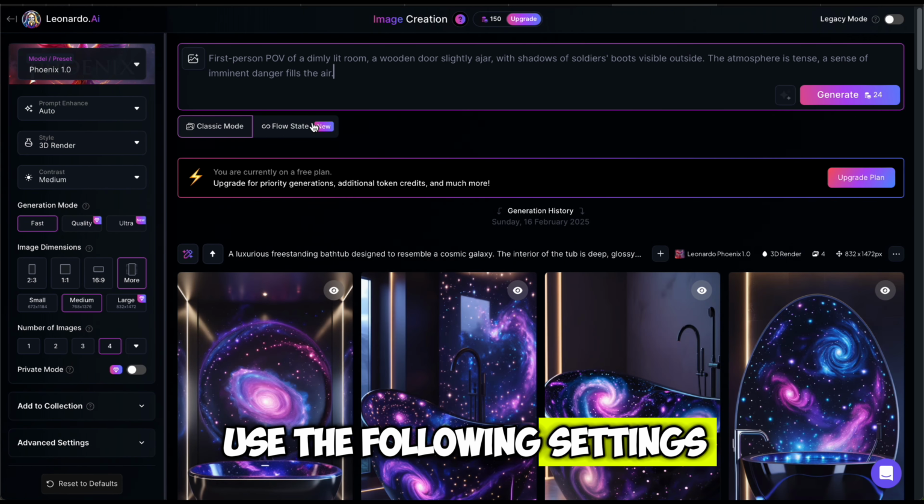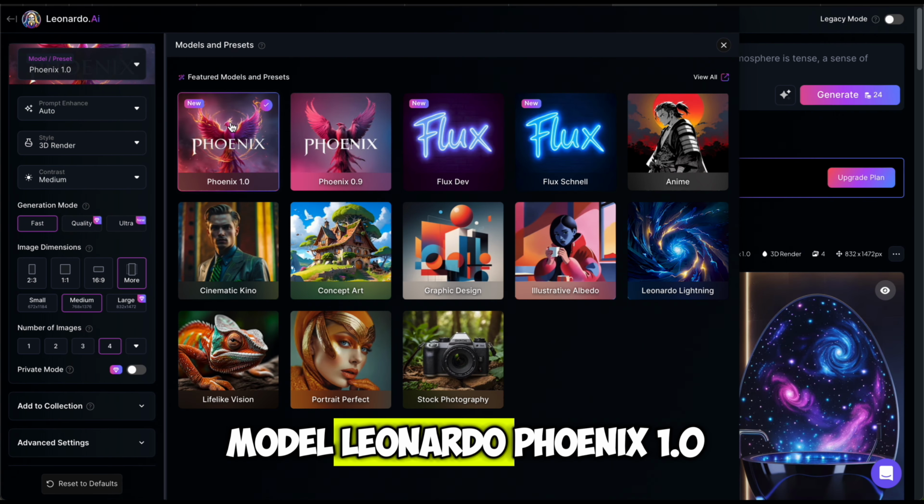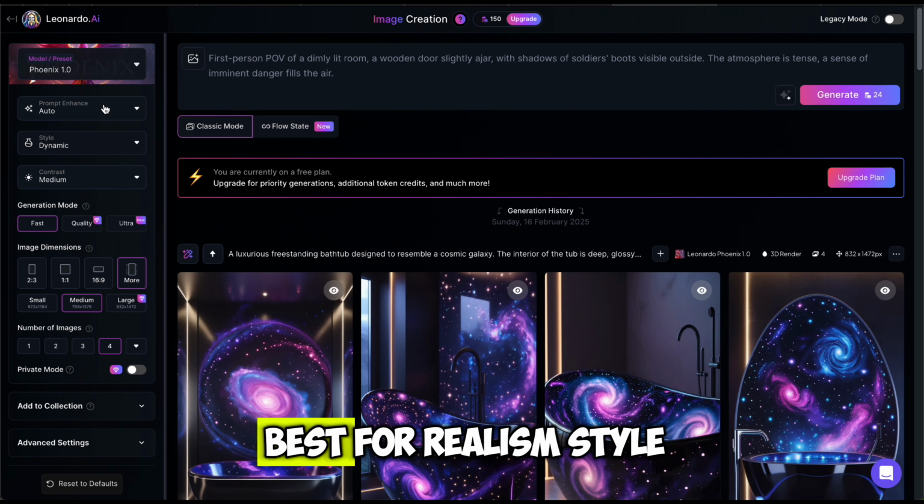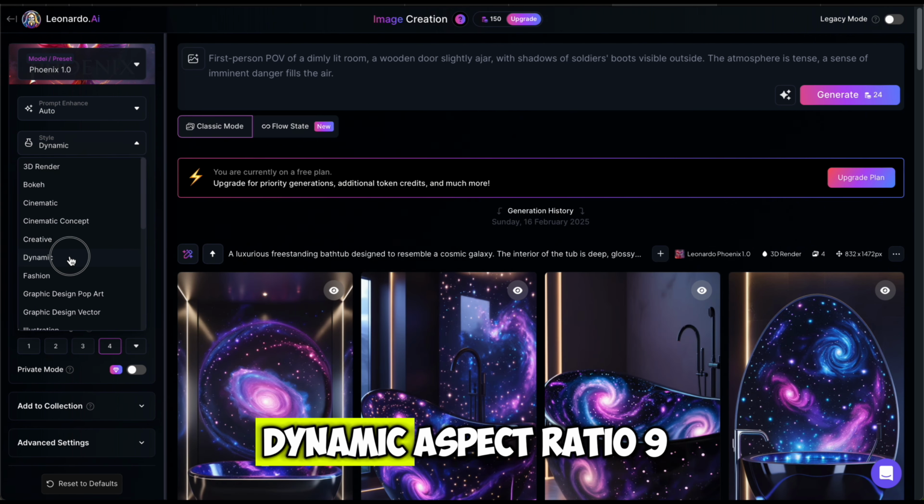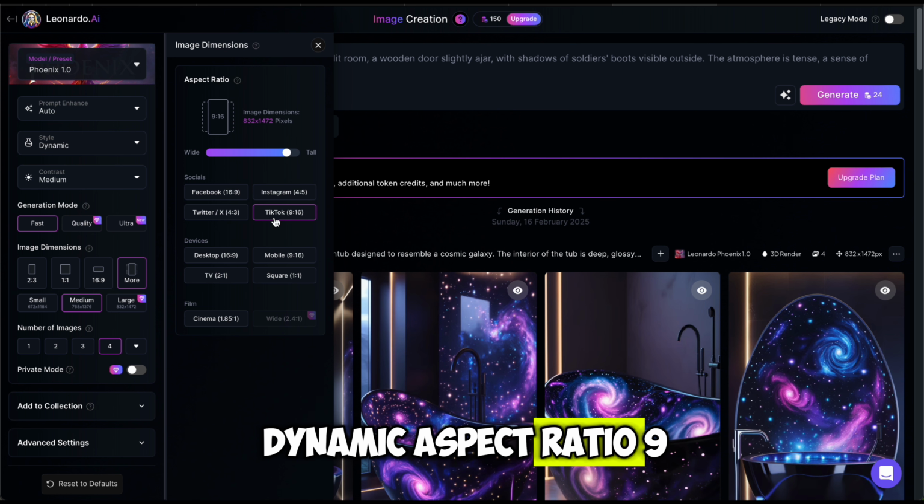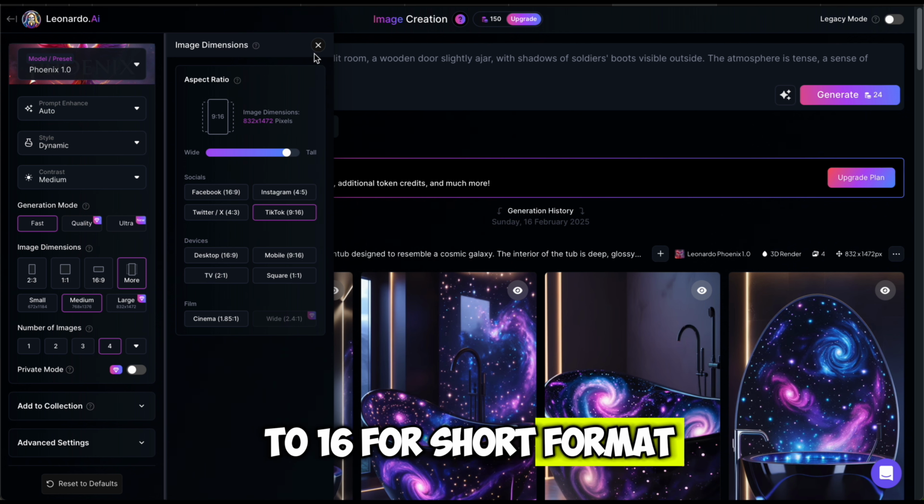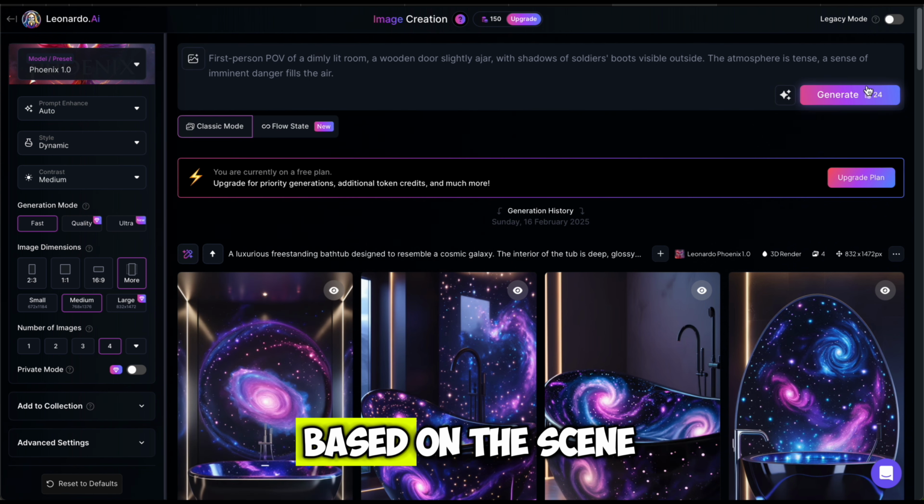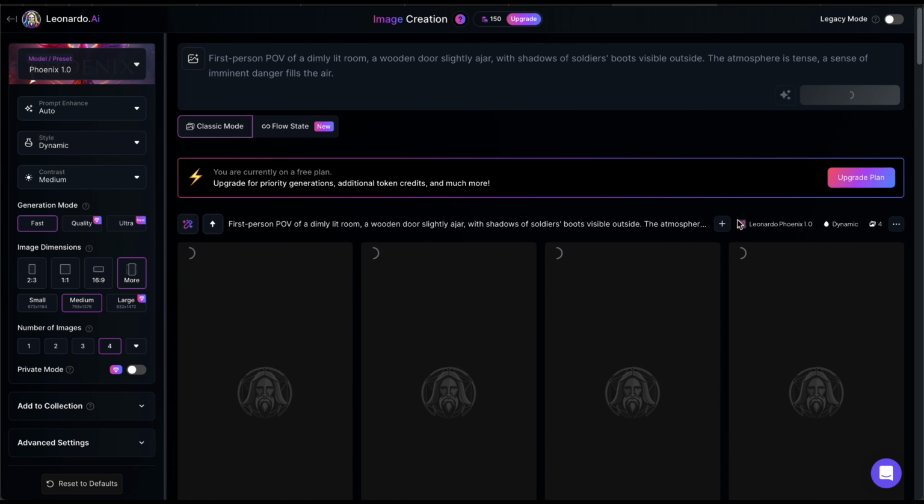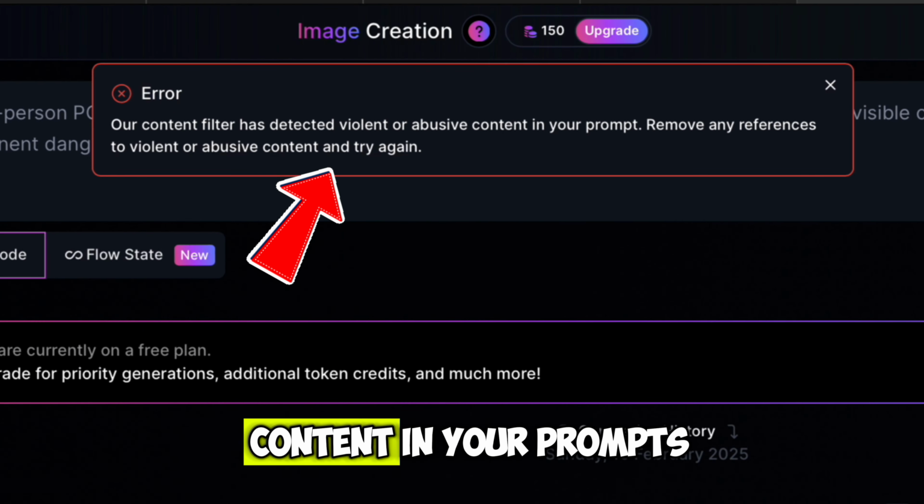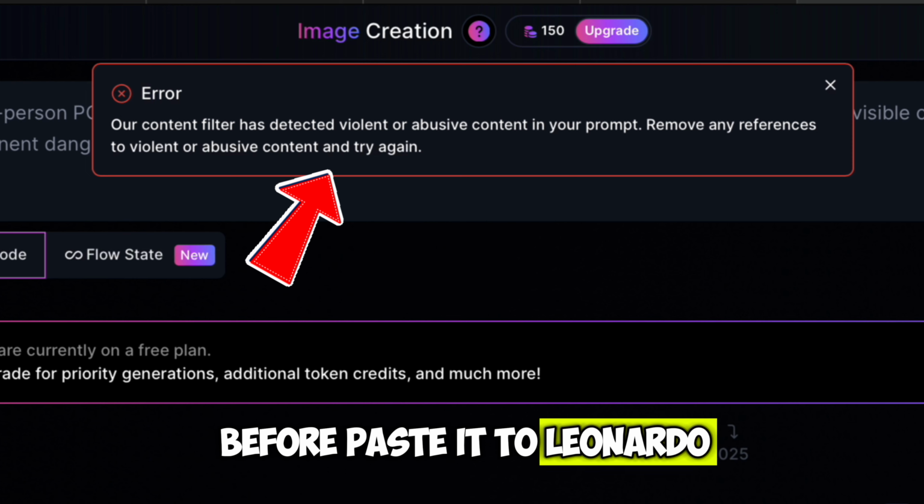Use the following settings. Model: Leonardo Phoenix 1.0, best for realism. Style: dynamic. Aspect ratio: 9:16 for short format. Enter your first prompt based on the scene ChatGPT provided. And remember, avoid violent or abusive content in your prompts before you paste it into Leonardo.